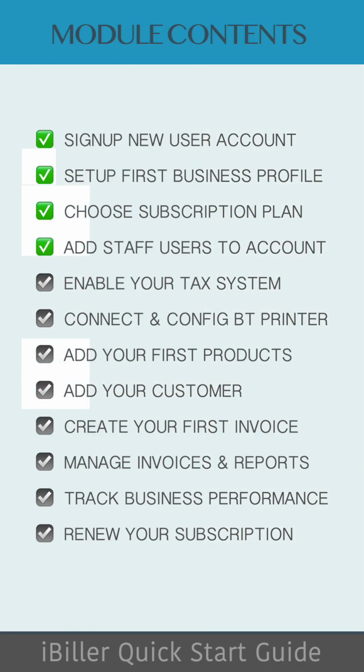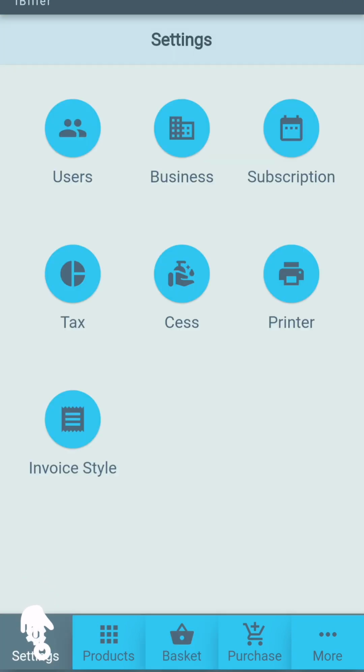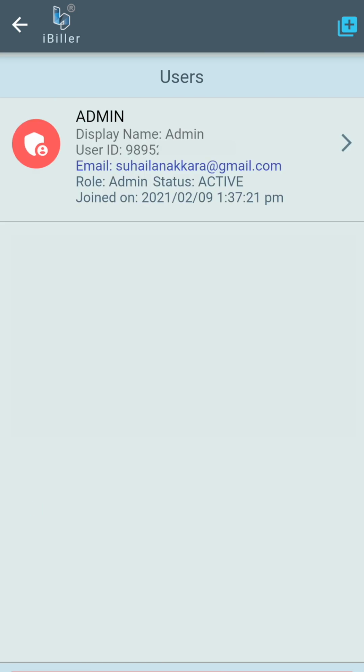Add staff users to your account. To add a new staff user, follow these steps. Click on the Settings tab. Select the Users menu. You will now see the admin user listed. Click the plus button in the top right corner.